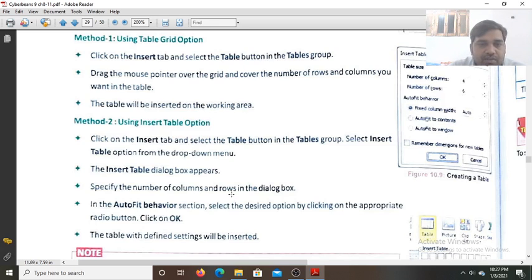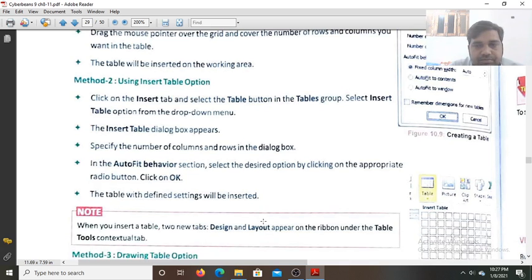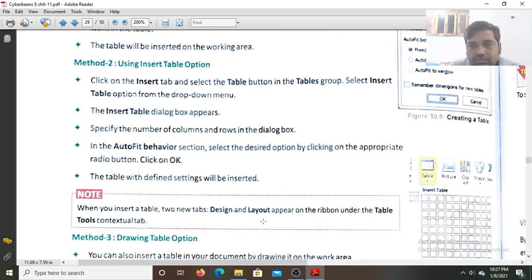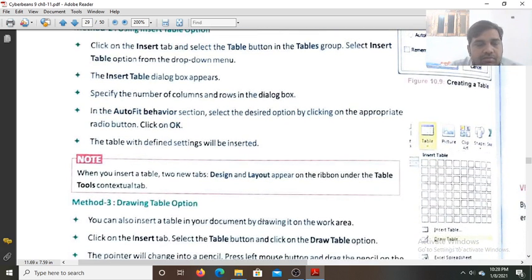So specify the number of columns and rows in the dialog box. Now in the auto fit behavior section, select the desired option by clicking on the appropriate radio button. Click on OK. So the table with the defined settings will be inserted. Now note, when you insert a table, two new tabs, design and layout, appear on the ribbon under the table tools contextual tab.